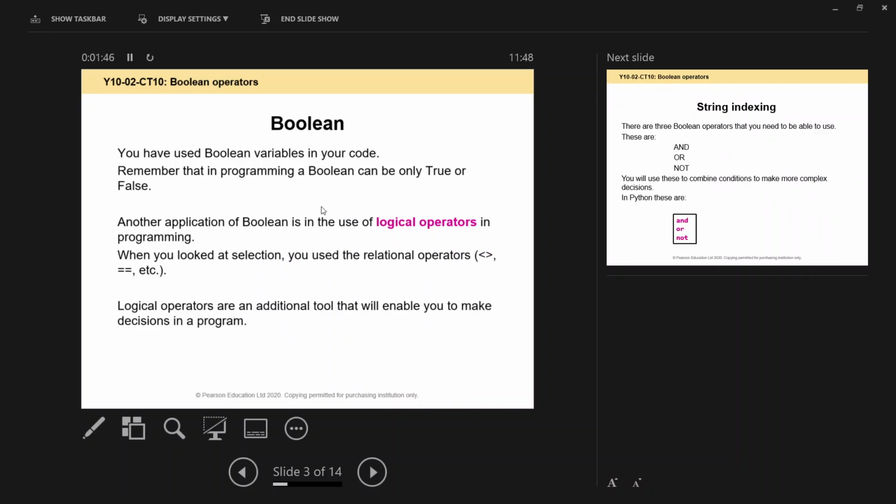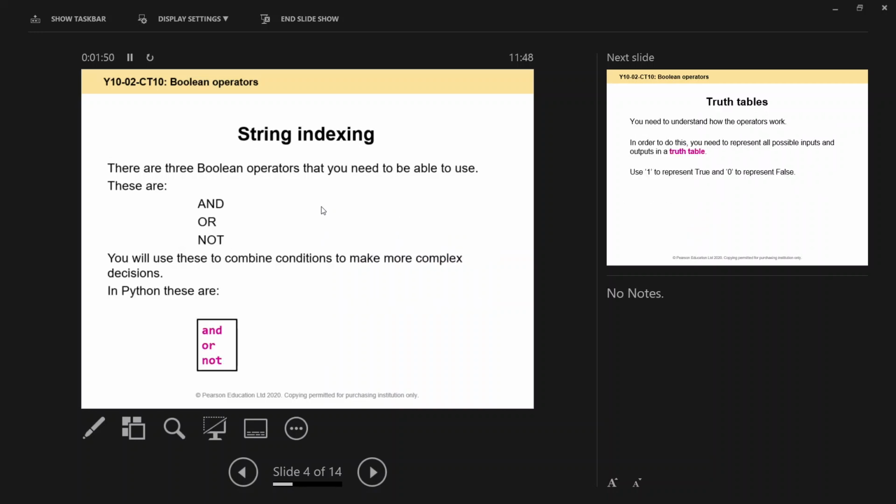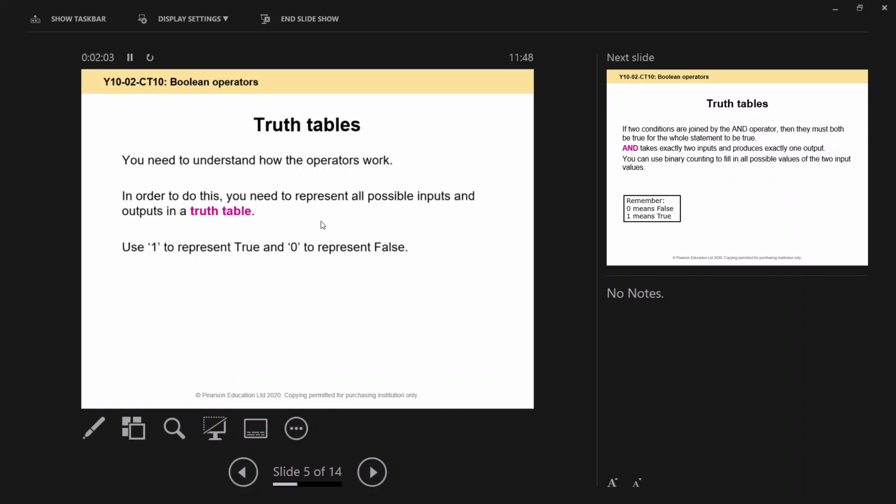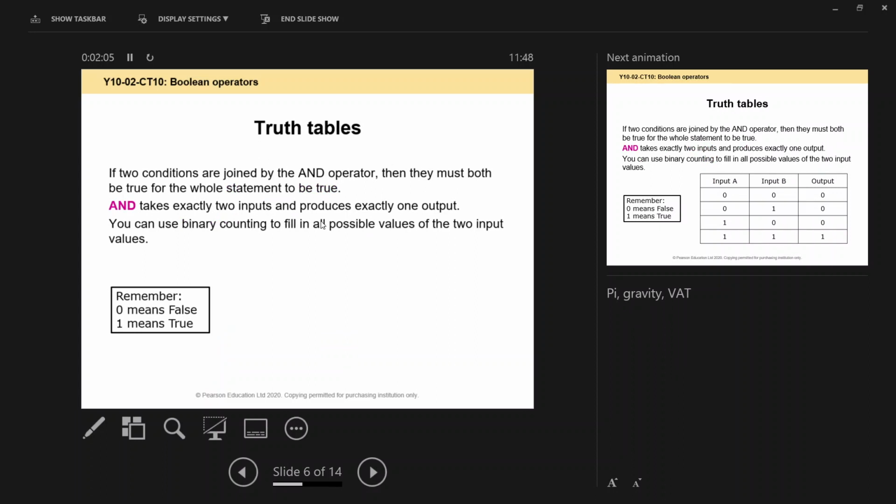So today is all about logical operators. We've talked about Boolean expressions before. We've talked about Boolean data types. What we're moving on to is all about using and, or, and not in our programs. So we need to talk about truth tables.